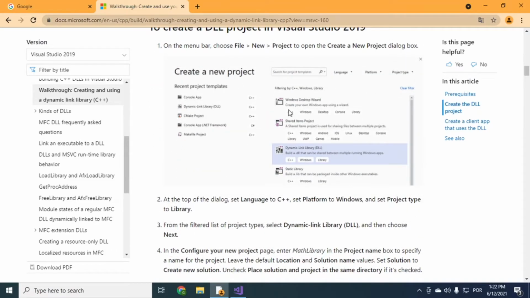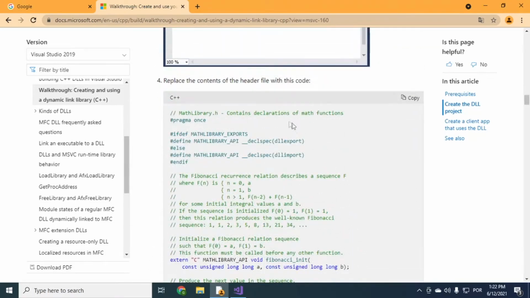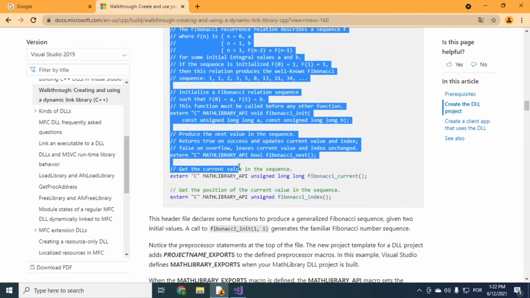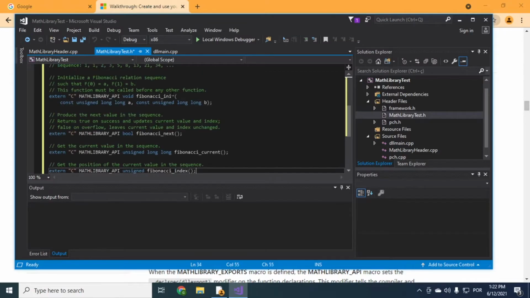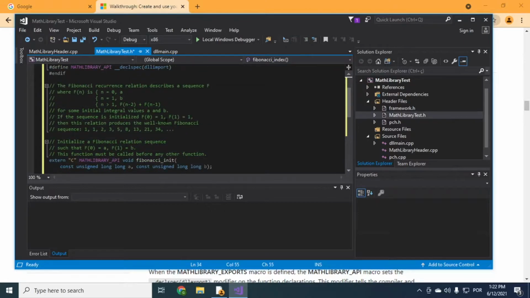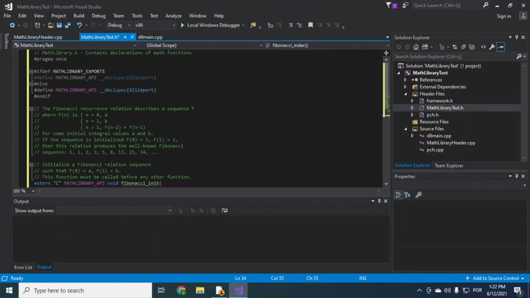I'll go to the walkthrough of Microsoft. Here it basically tells you how to create, and after you've done it, you have to replace the contents of your header file with this. So just do that. Okay, so I'll read the code briefly for you to understand. So here you have pragma once, which is a preprocessor instruction that tells files to be included only once. It avoids duplicated code, right?